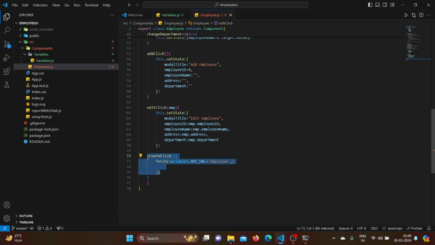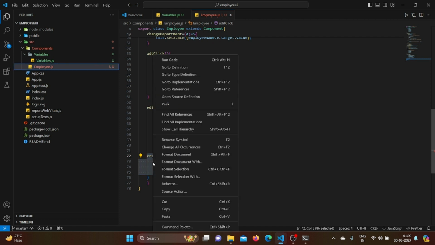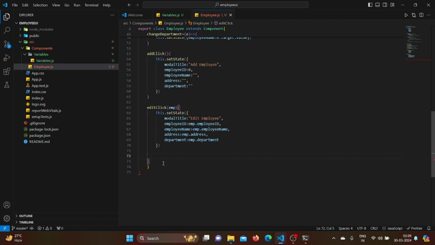I guess we have started coding it in a wrong place, so I'll cut it from here. And guys, previously we started coding it inside the editClick method only, so we will be coding it outside the editClick method.